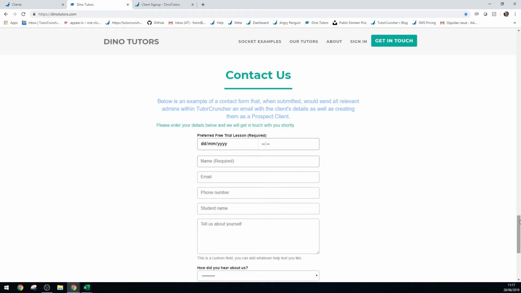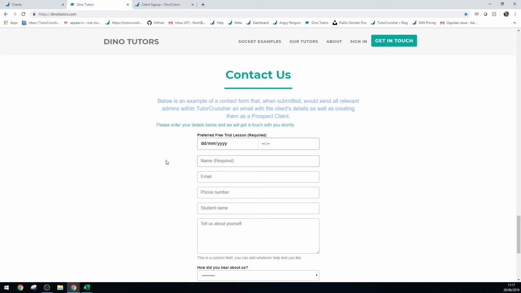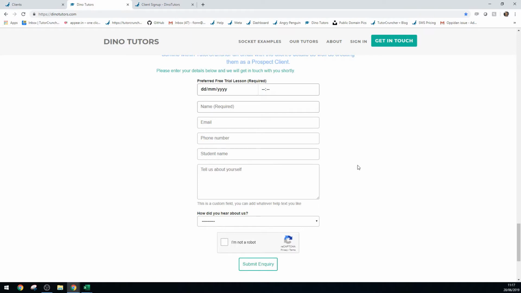This is done using something called a TutorCruncher socket. So the socket is like a plugin. It's a few lines of code that you can stick into the HTML on your website, and it will automatically load up a series of fields for your clients to make an inquiry that is integrated with TutorCruncher. So you can specify what all these fields are going to be. You can change their names and you can add extra fields here. We have all the standard fields as you see in front of you: name, email, phone number, student name, and further details.